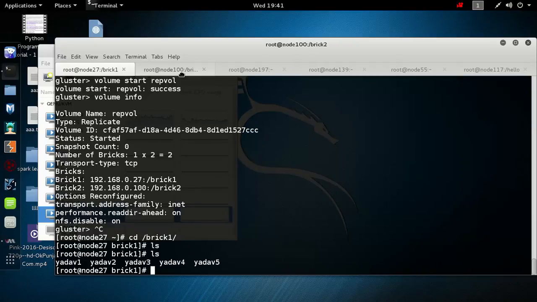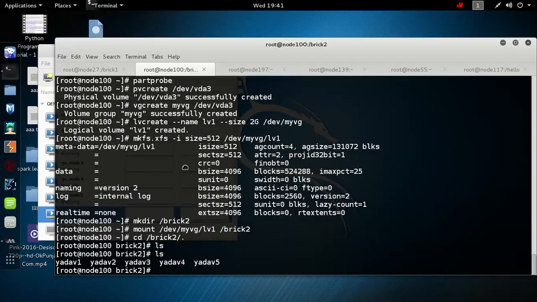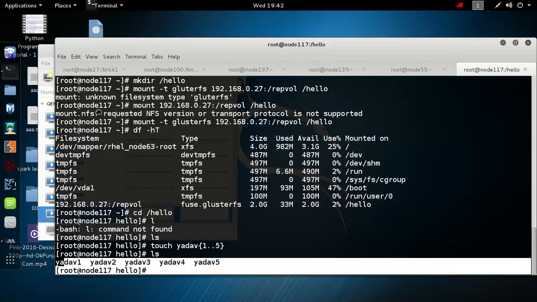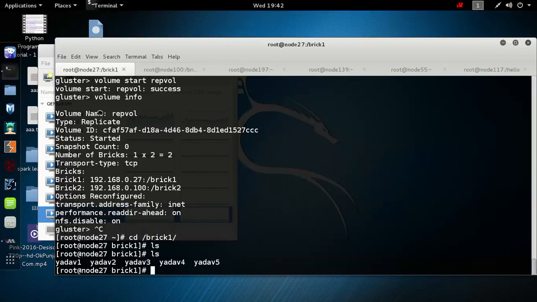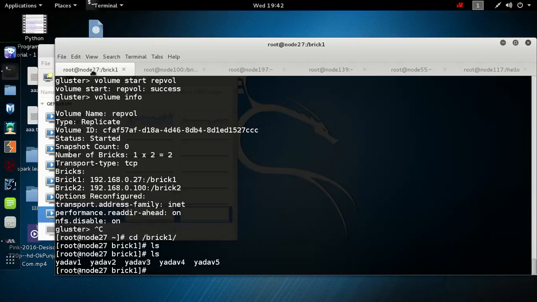And on another node, the second machine, we also have that data. So the data uploaded from this client, these 5 files, are on the first machine and also on the second machine. So data is replicated on 2 machines in real time.